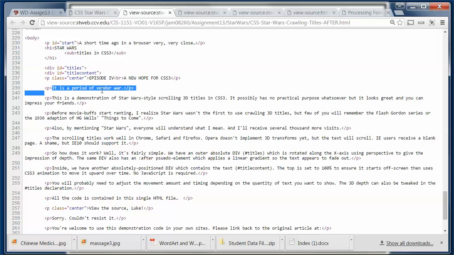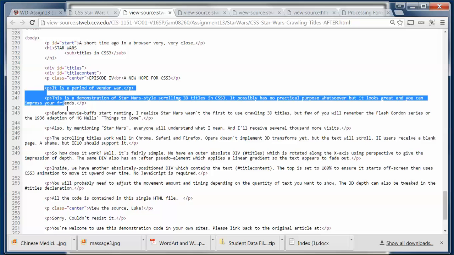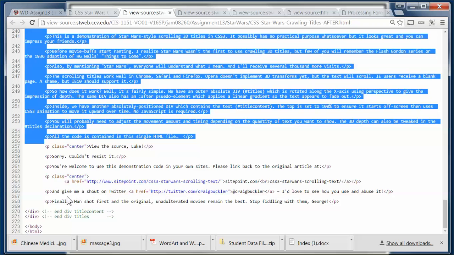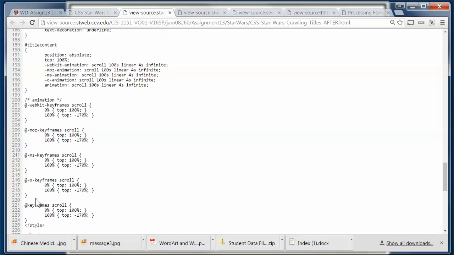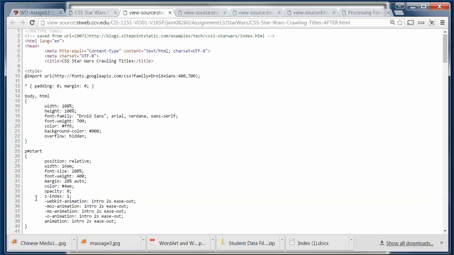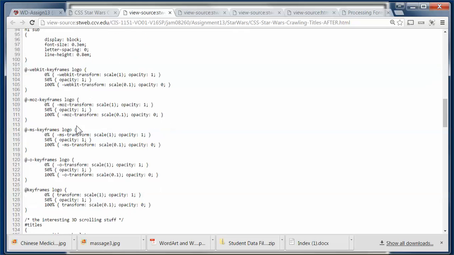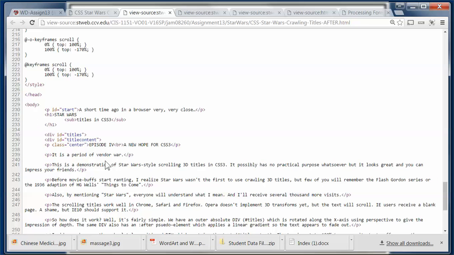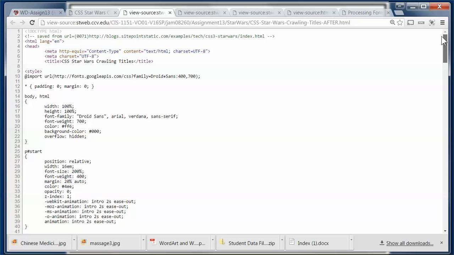Now here, this is a period of vendor war. This is the text for what it says. You could change the text on this. You really wouldn't, you might try to change the style, but you're probably not going to. And there is no JavaScript in this. This whole thing is just part of CSS3 and some of the different things that we can do, but there is no JavaScript.